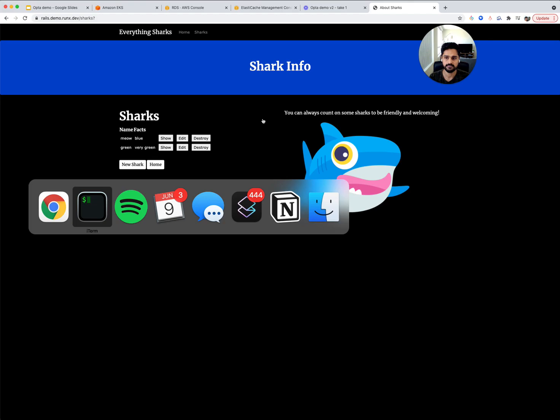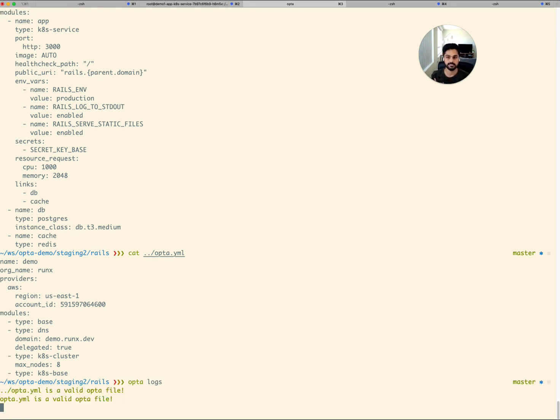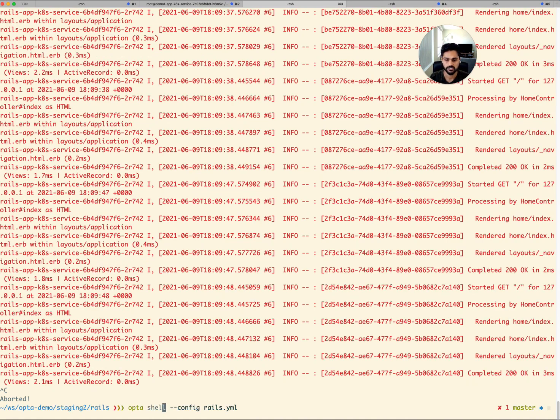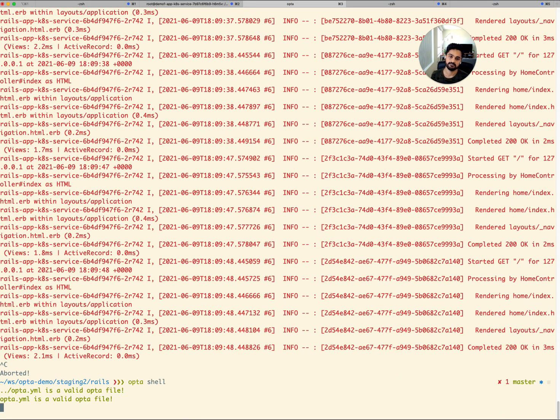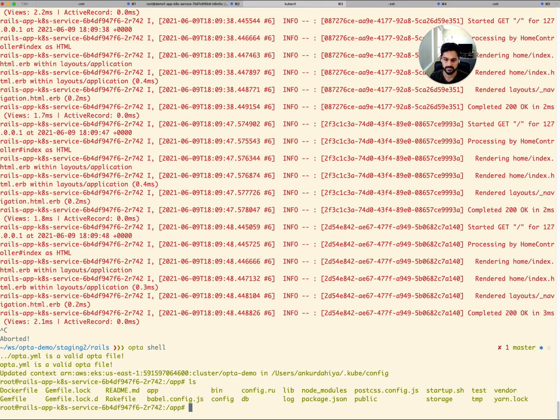Cool. And then lastly, I just want to show you some other things that Opta provides. I can run opta logs here, which will start streaming live logs from my containers. So here are the logs. I can run opta shell, which will have me SSH into a running container. And there I can explore the environment. I can run one-off tasks like db migrate. So here I'm inside the container.